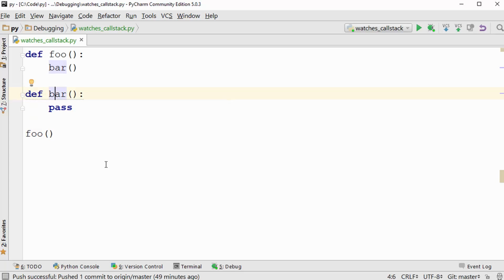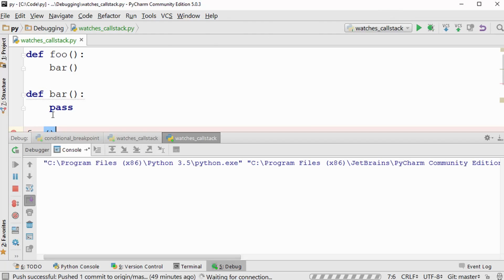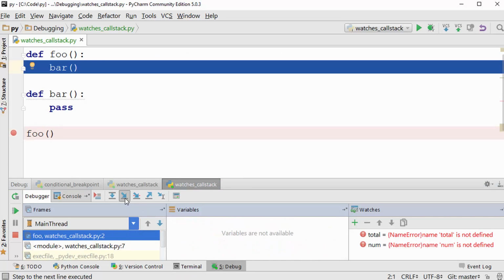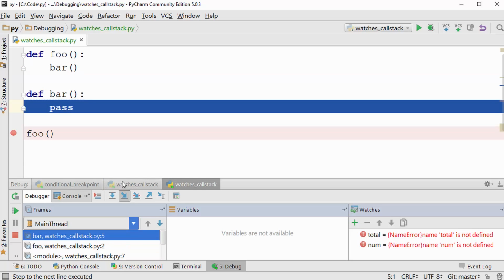Now the way calling a function works is there is a memory area called stack. So when I execute this program, what will happen is first it will stop here, then when I step into it, it goes into foo, then when I again step into it, this is step into or the F11 keyboard shortcut, then it goes into the bar function. So I was in foo, from foo I called bar, and now I'm in bar.